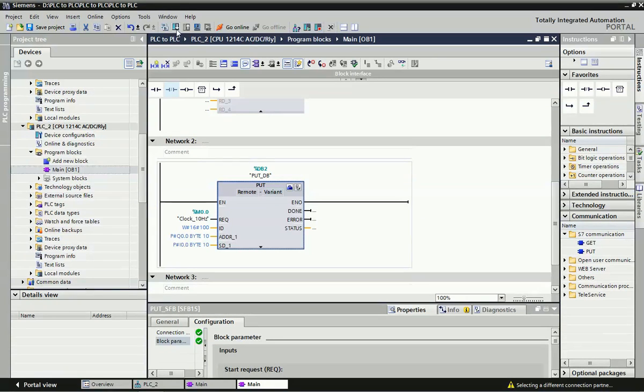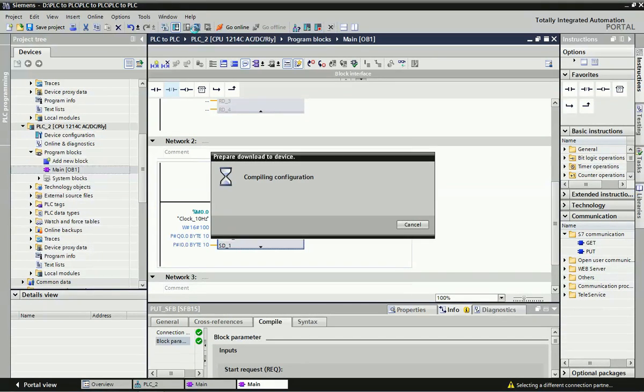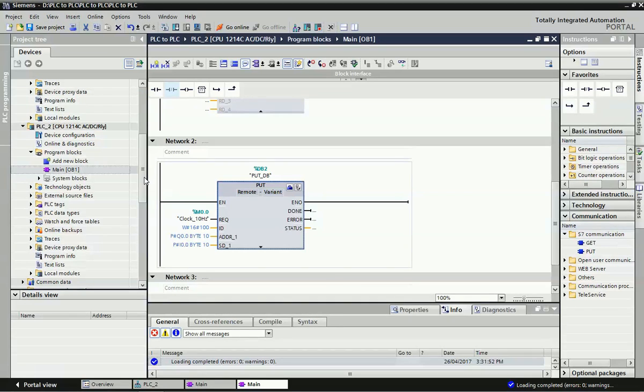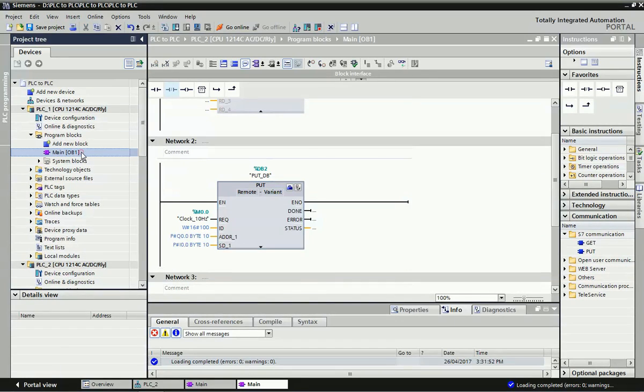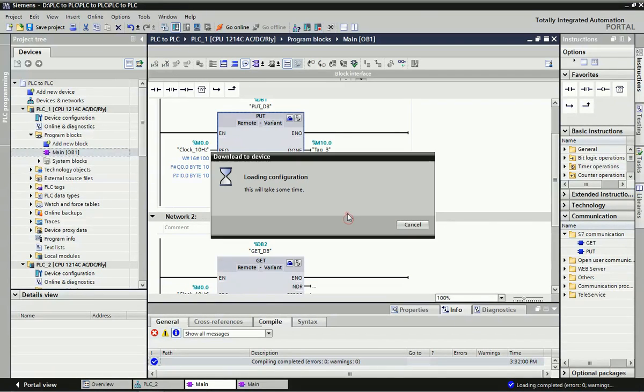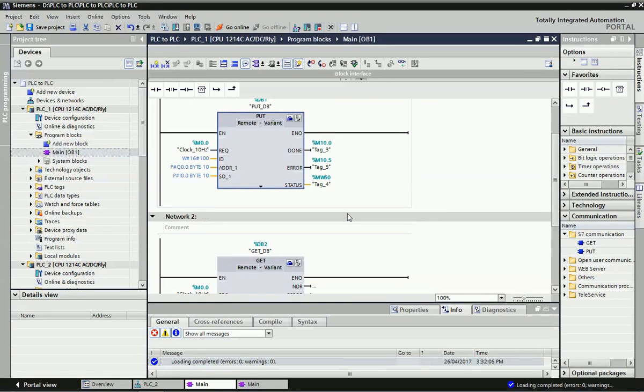Now we will download this program into both PLCs. It will take some time, and then we will see it in hardware. So now we have successfully downloaded. After downloading this program, we will actually see in hardware how we can get the data from the first PLC and from the second PLC, and how we can make communication between two PLCs.